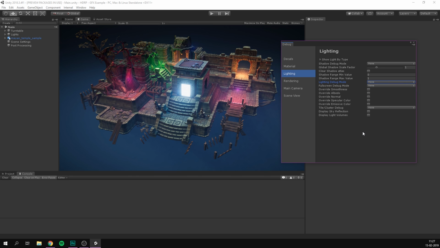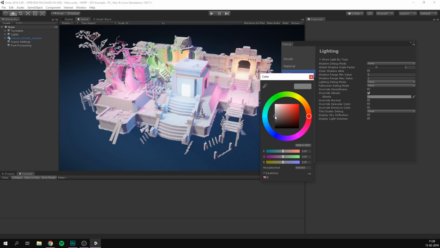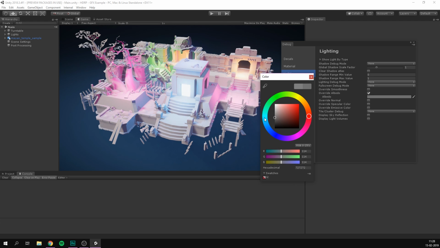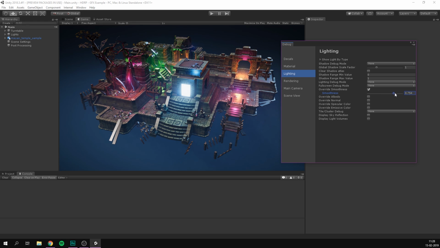If we set this to none, we can also go in and override properties for our materials. We could, for example, override the albedo for all of our materials, which means that we can just give all our materials a single color. This is really cool because if we choose a neutral color like gray here, we can see how lighting is affecting our scene without having to look at all the textures. In fact, we can also override other properties like smoothness if we want to see how our scene looks when it's really shiny. I don't know when you would use this one, but it's really cool.